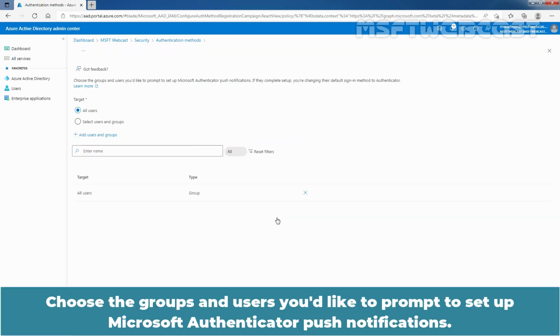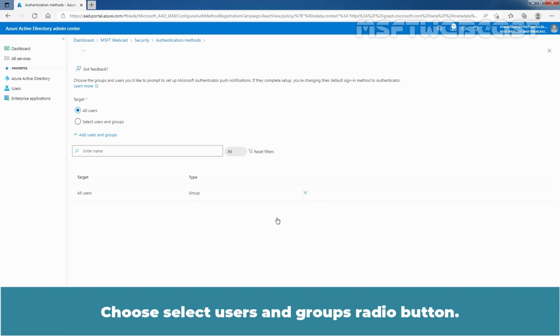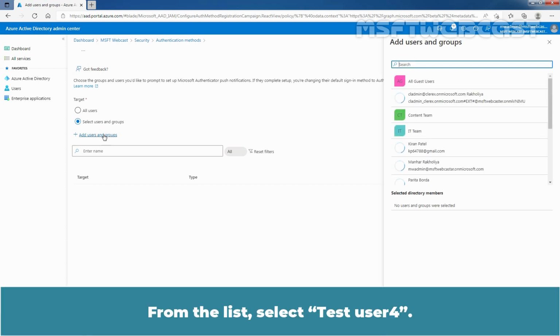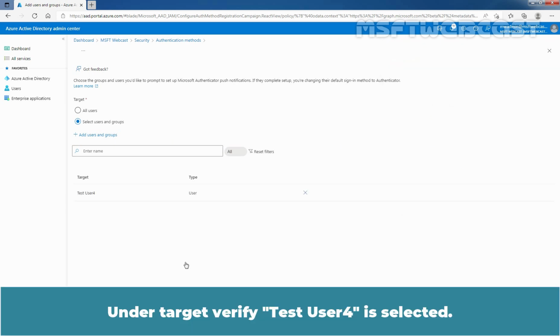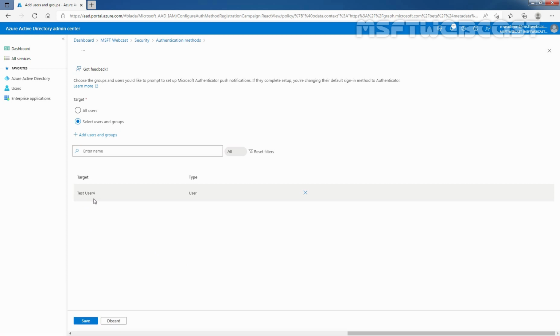Choose the groups and users you would like to prompt to set up Microsoft Authenticator push notifications. Choose Select Users and Groups radio button. Click on Add Users and Groups link. And from the list, select Test User 4. Click on Select. Under Target, verify Test User 4 is selected. Save the changes by clicking on Save button at bottom.